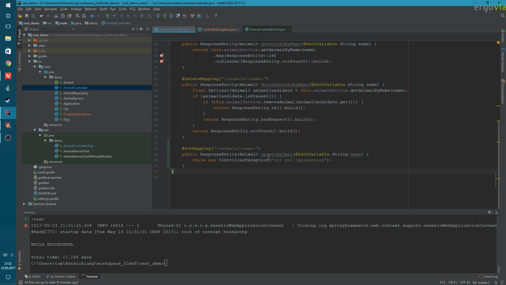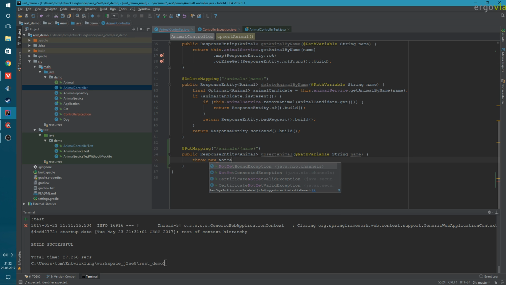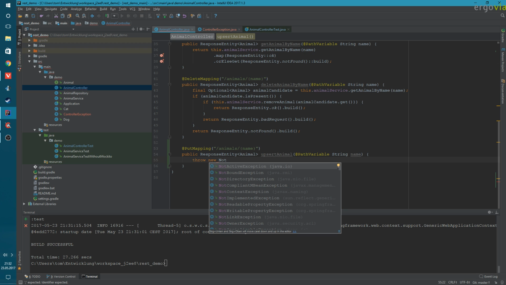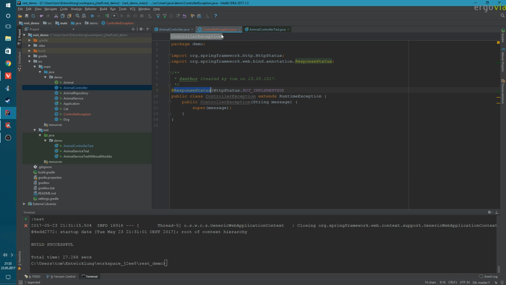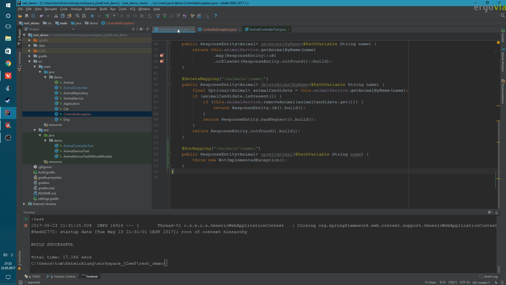Okay, now Spring offers a second method. Let's say we don't want to throw a controller exception, but I already put it here, not yet implemented. Let's throw a not implemented exception. It's from some internal Java package, but it's just for the showcase. And you could think of an IO exception or anything else. What can we do now? So now we don't need this controller exception anymore, just forget about that.